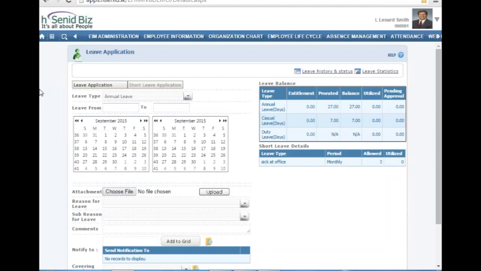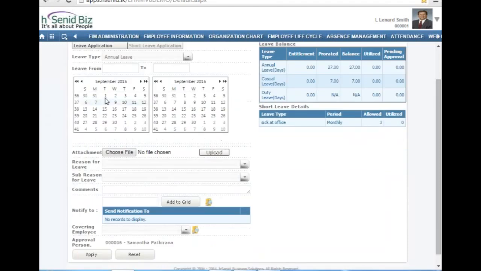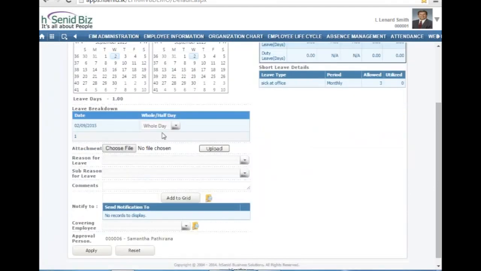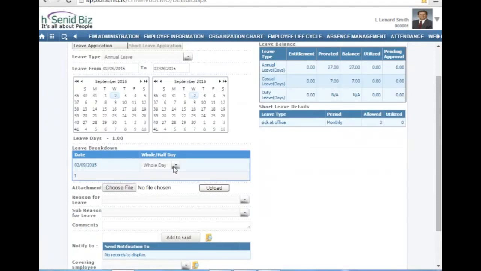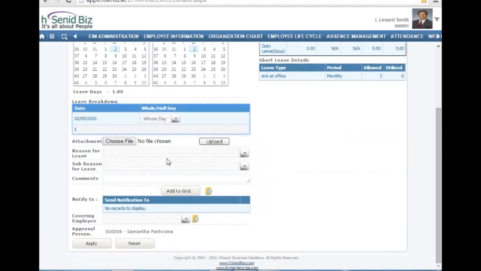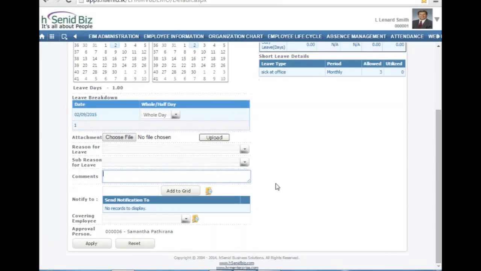We can select the leave type. We give the from date. Here we give the breakdown, whether it's a half day. If we define it saying giving it a half day in the leave type, we could select it over here in the leave breakdown. We can give attachment if necessary, and then here we have the reasons for leave which we defined. We can give a comment, and we can also send a notification to another employee within the company. We can select the covering employee and click on apply.